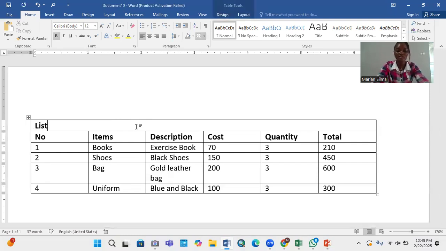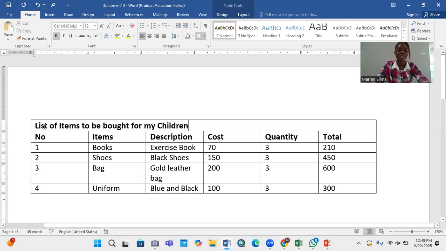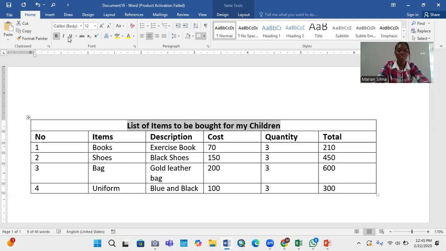Select a list of items to be bought for my children. So you can also align it, highlight it, and center it. So you can also increase the fonts.